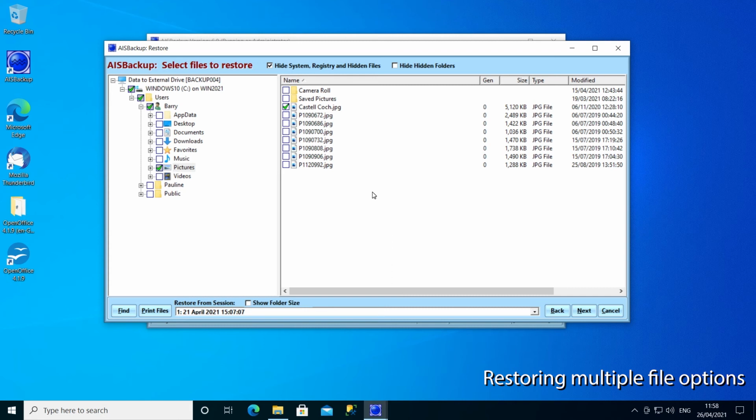Now, when you selected "this backup is from a different PC", it changes some of the defaults here, like hide system registry and hidden files. If you're restoring from another PC, you don't want to be replacing the registry, for example, which is a Windows operating system file, and the system files, which may upset the smooth running of the PC you're running from now.